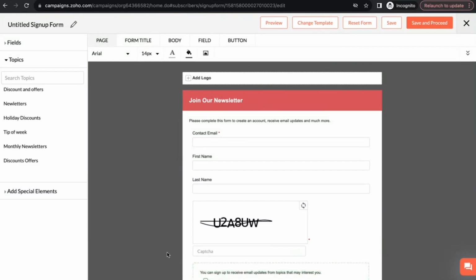You can take it into account that whenever a person comes into that particular sign-up form, if he or she is interested in that topic, they will tick it. The moment they do that, you will understand that they are interested in that topic.